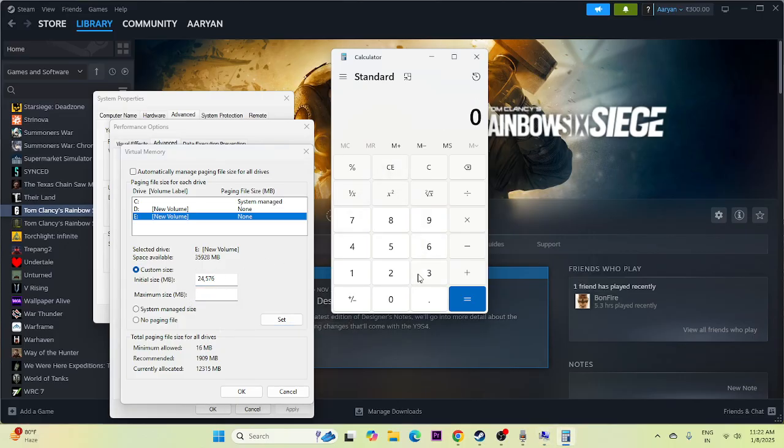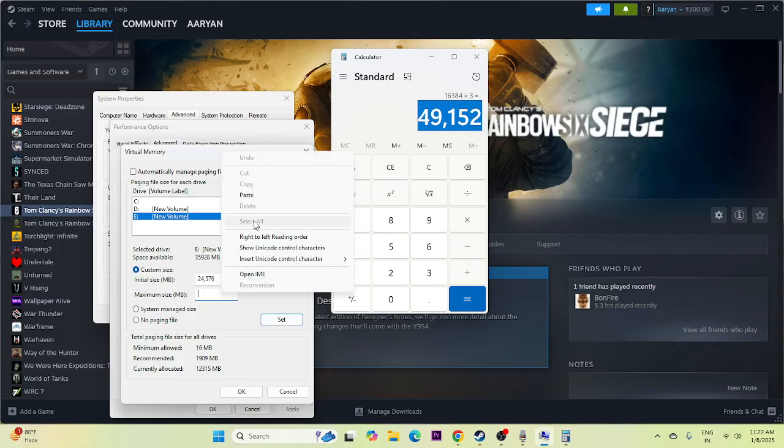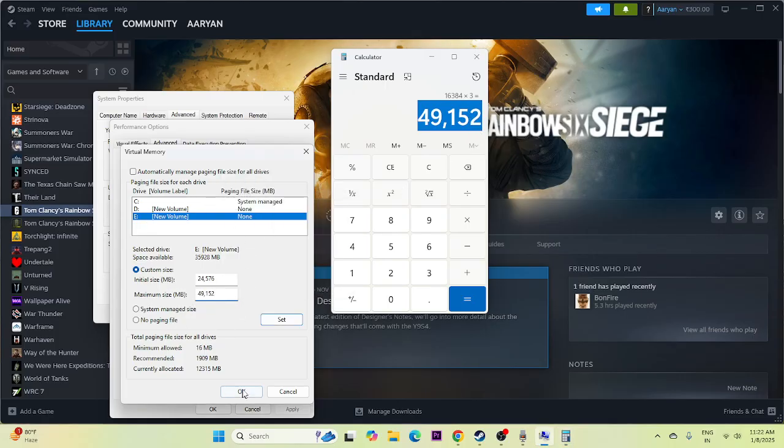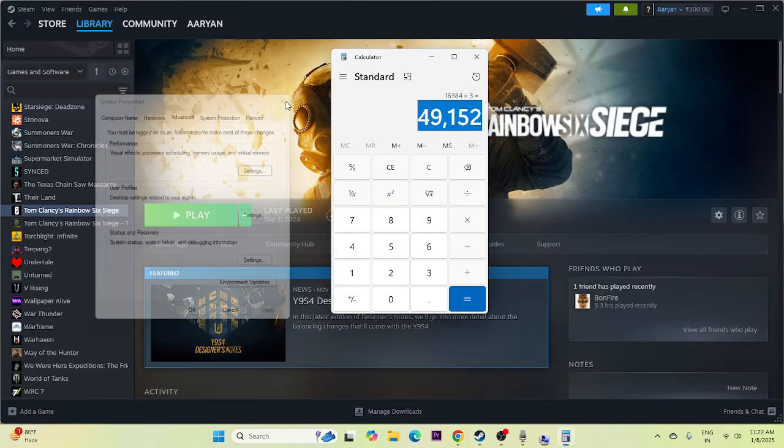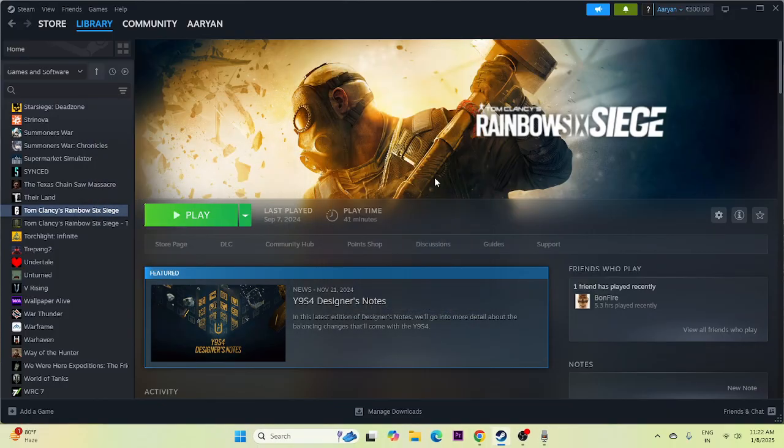Next one, the maximum size, that is 16 GB multiplied with 1024 and we have to multiply it with 3. That brings you 49152 and we have to copy this and paste it. Now once everything is set, just go for OK, and try to launch the game. Next, we just need to move to the next step.